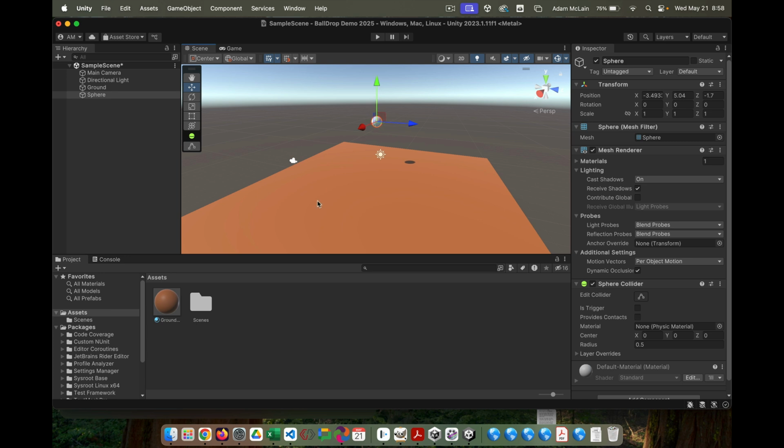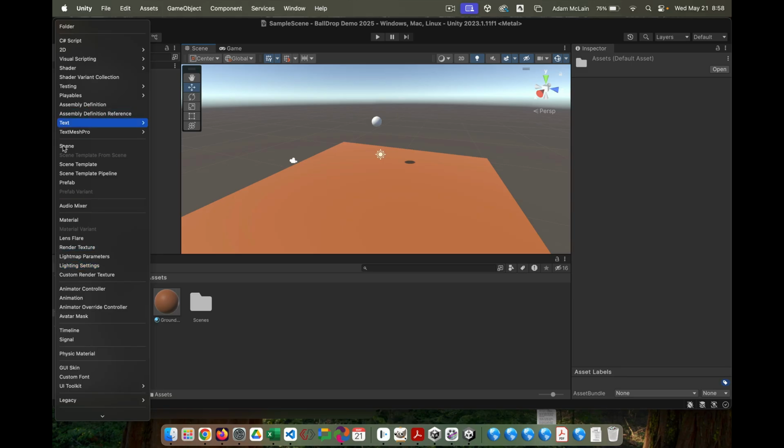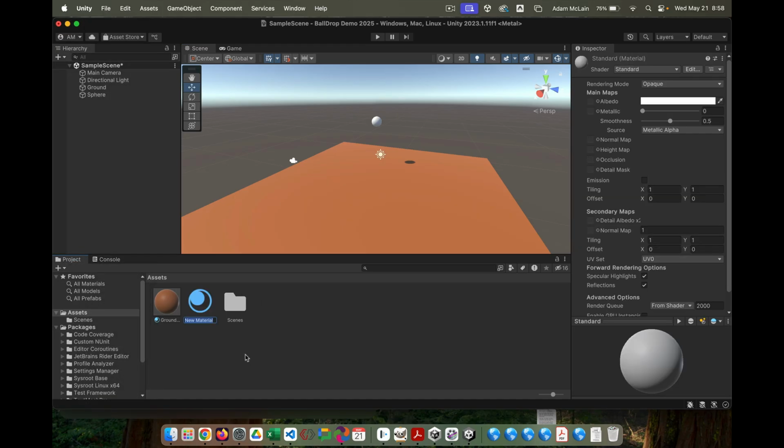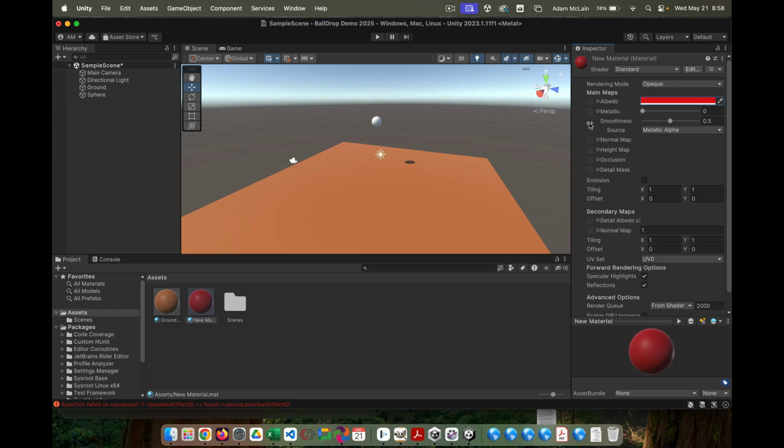Okay, so I'm going to move that up a little more. I'm going to leave it at its current scale. I'm going to create a material, and let's give that a nice metallic red by the time we're done here. So I get it kind of in that zone right there.